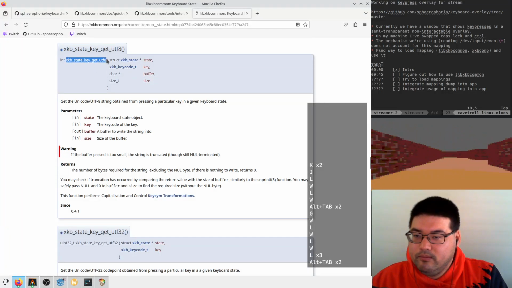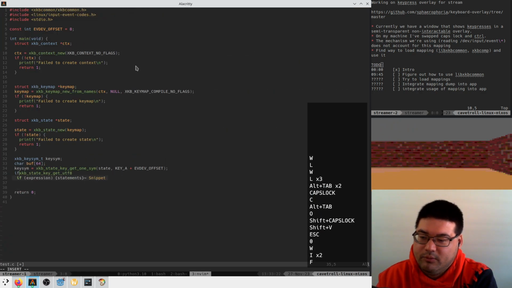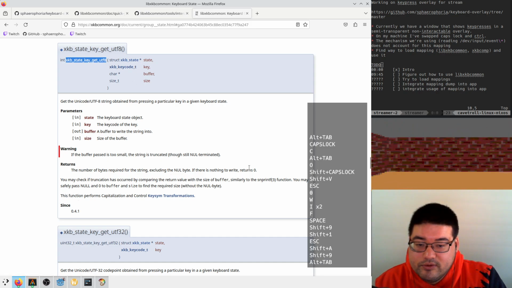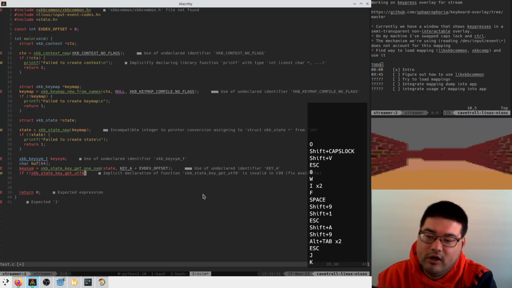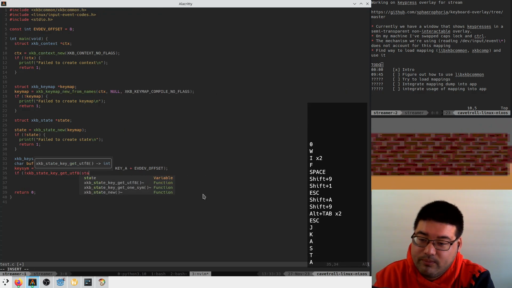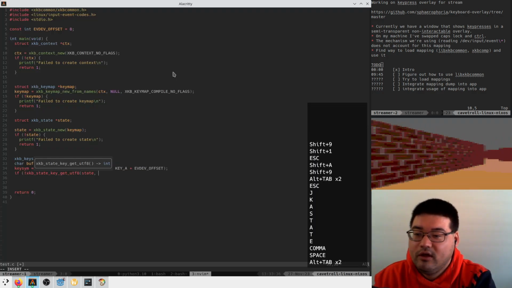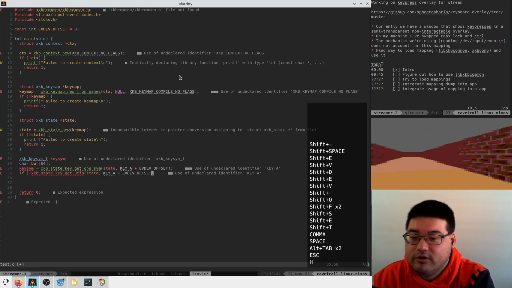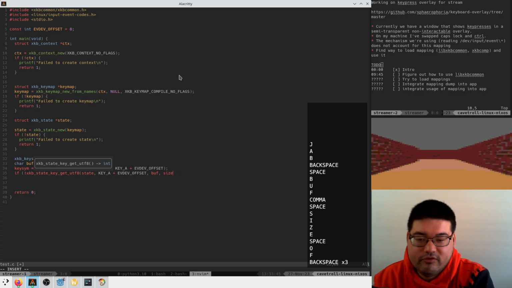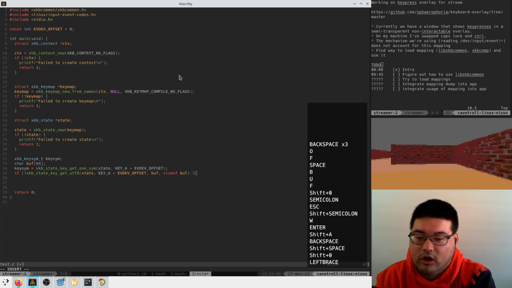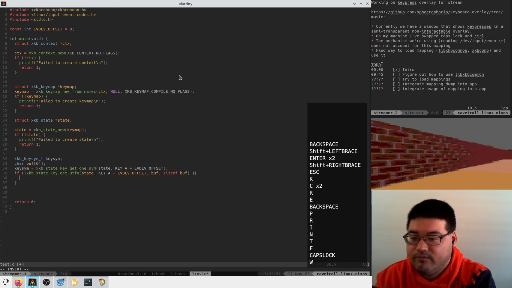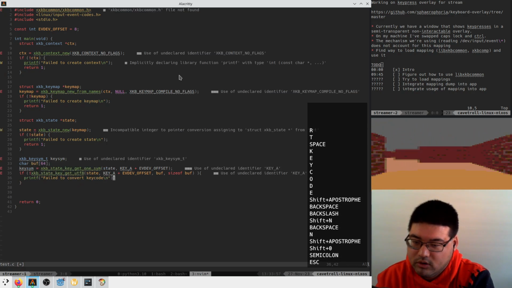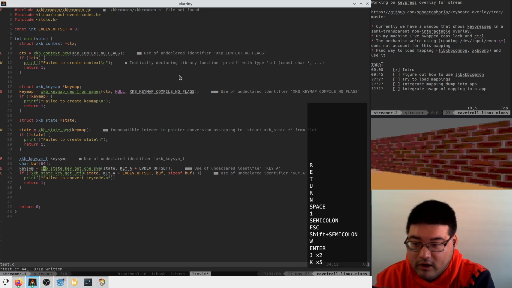So let's yoink this. If this fails, I think the return value is 0 if nothing. So say if this fails, what do we have to pass in here? We have to pass in the state, the key code, which is key A plus evdev offset, the buffer, so that's buff, and the size, which is sizeof buff. Here we'll say printf failed to convert key code and return 1. Otherwise, we can log it out.